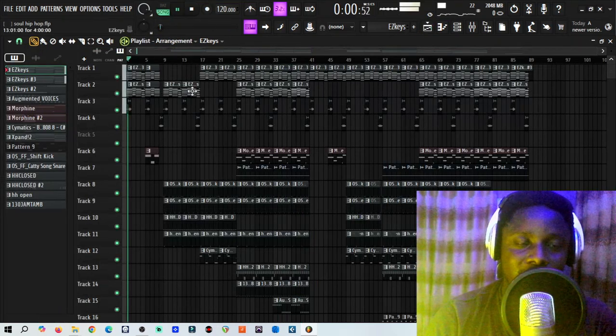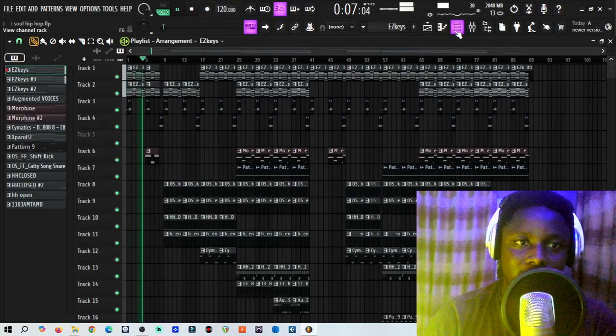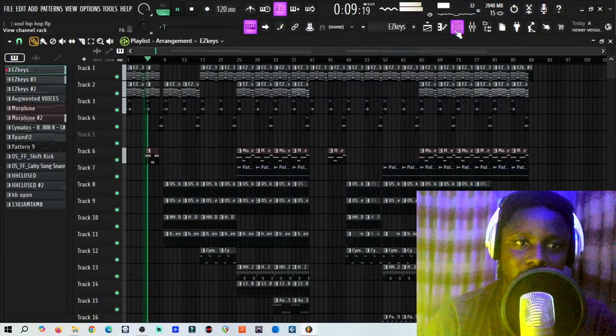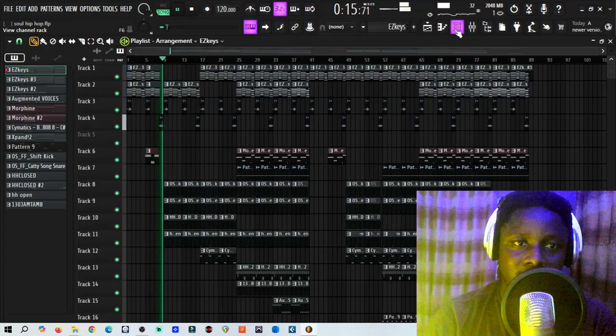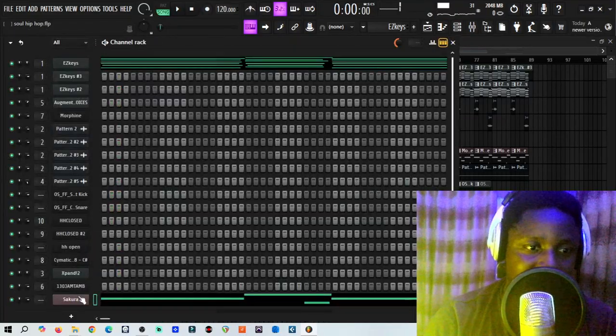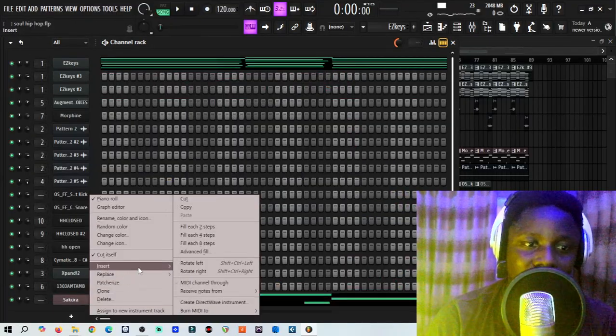So it is nice. I like Sakura a lot. Try it out. It is a very, very good plugin.